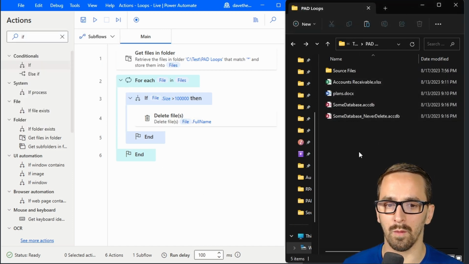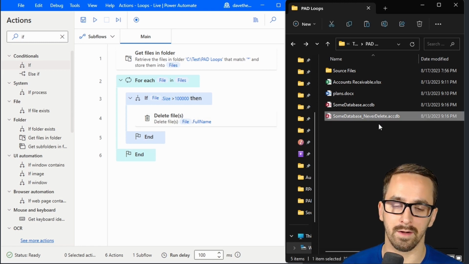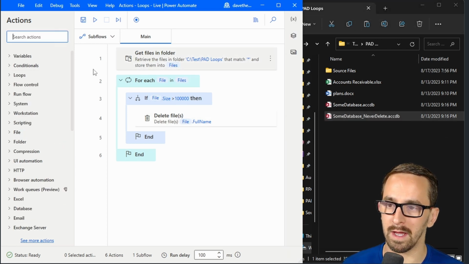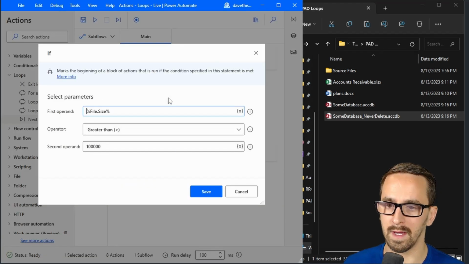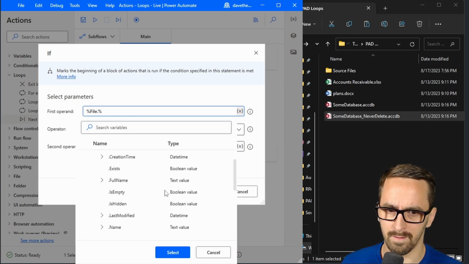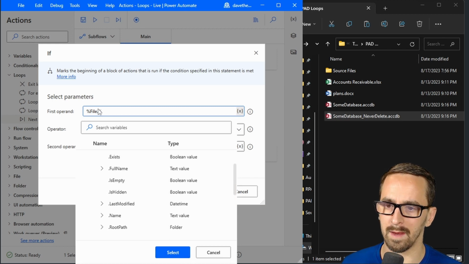Okay, let's say that we don't want to delete certain files that have certain words in them. Here's where we can use another action in our loops group of actions. We can use the next loop. So let's copy this if, and we'll put it above, and I'm going to change this to use a different property. And actually at this point, let me show you that in addition to doing dot, I think I want a name. Yeah, dot name.